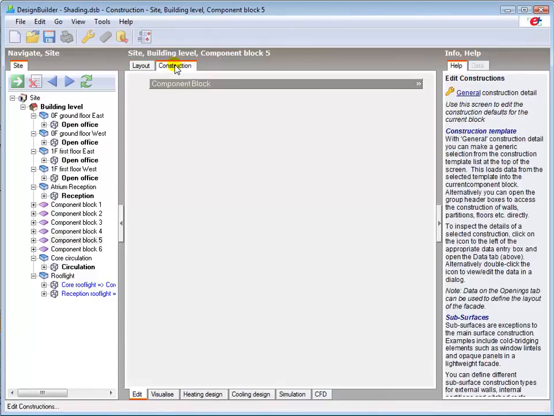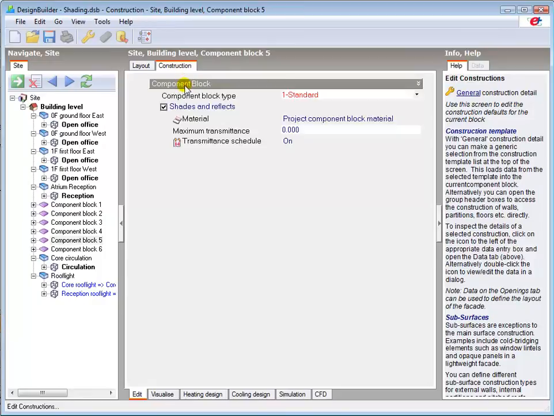Note that we can change the transmittance of the shading component blocks and also schedule them to provide shade at different times. This enables us to model the shading effect from deciduous trees, for example, which can provide valuable shade in the summer and then increase beneficial sunlight levels during the colder months after shedding their leaves.